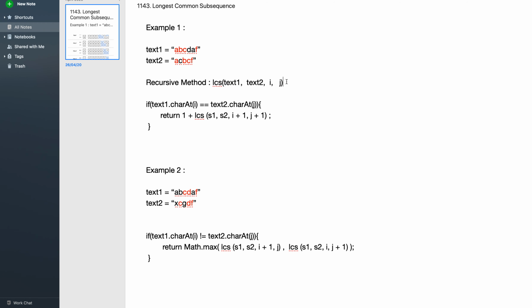The first case is in case the current character for text1 matches with the current character for text2. As you can see over here, the current character for text1 matches with the current character of text2. What we will be doing is we will be calling the recursion for the rest of the string for text1 and the rest of the string for text2, and we will simply add 1 to it. Why 1? Because we have already found a common character between text1 and text2. So this is written over here. In case the current character matches, we will be calling the recursion for i plus 1, j plus 1, and we will be adding 1 to it.